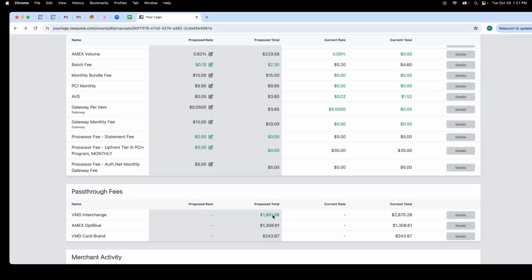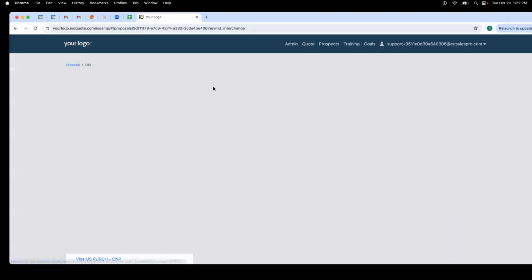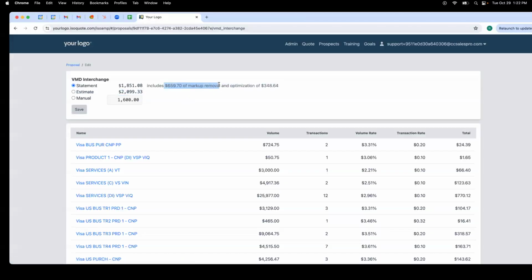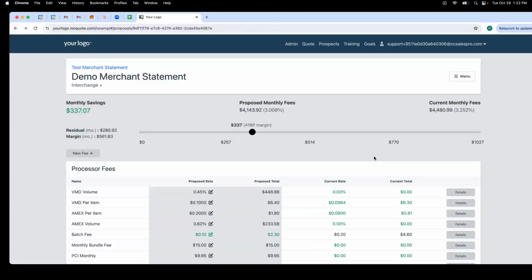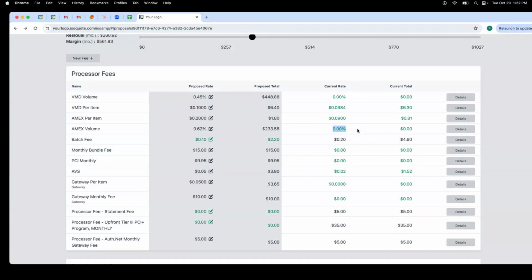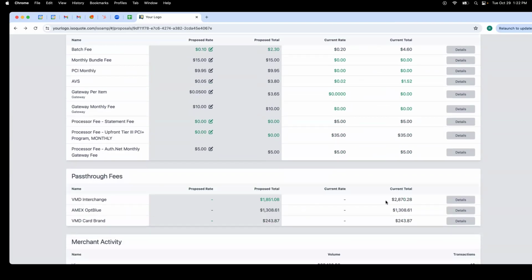So when you look at this number, it should be the same as this number. Interchange is a pass-through cost. So no matter who the processor is, technically speaking, it should be the same. We all know that that's not how it works. So when we see this difference and we want to know where it comes from, we can go to details. You're going to see there's $659 worth of markup in the interchange, and there's optimization available of $348.64. So this $659 of markup is what should be listed here and here, but it's not. And potentially additional per item fees as well. So we see that from time to time. When you see this and these two numbers don't match, you can almost always bet that there's going to be some interchange padding. That's just a quick overview of it.